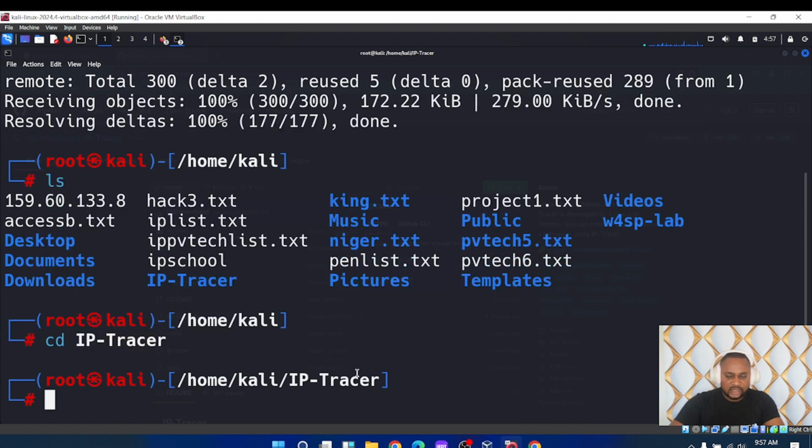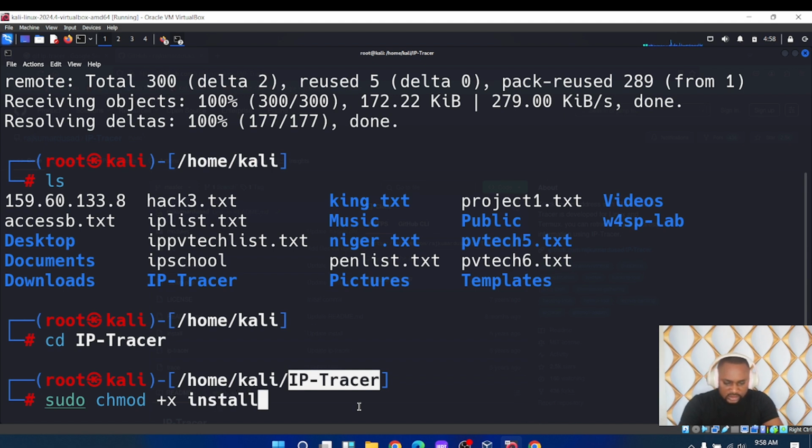Good. You can see we are now having IP tracer at the front of it. cd is to change the directory. We have changed the directory right now to IP tracer. If you are following my tutorial, you understand what I'm saying about this. So now, the next thing we're going to do is say sudo. We now say sudo chmod +x, then install. We're trying to install it.